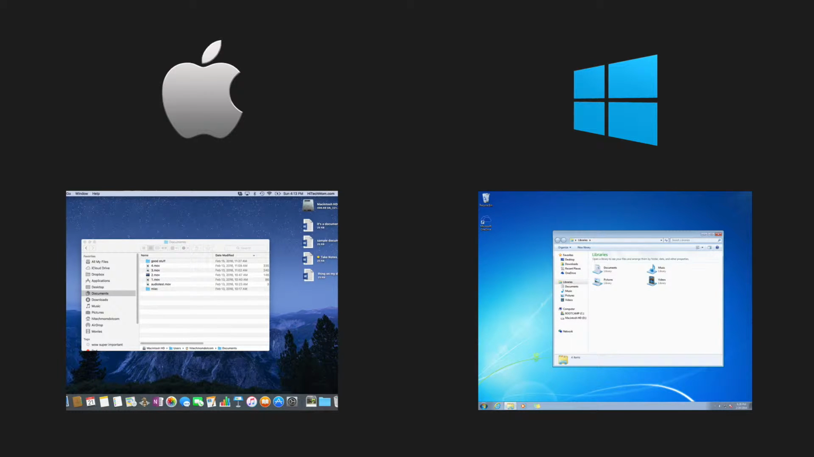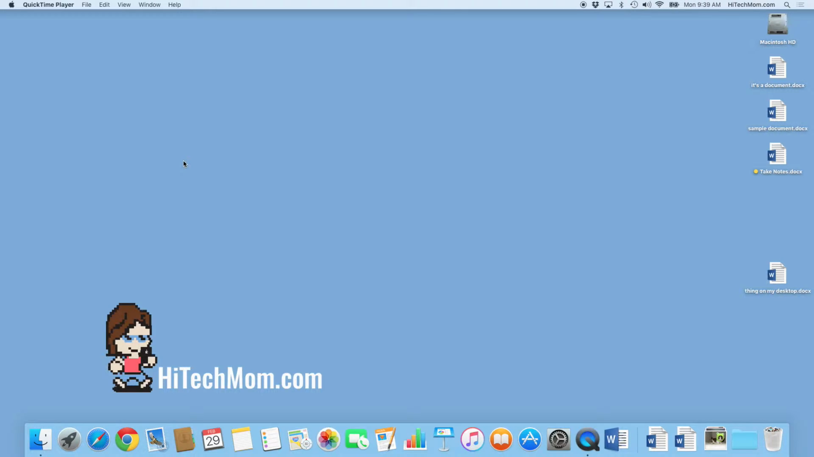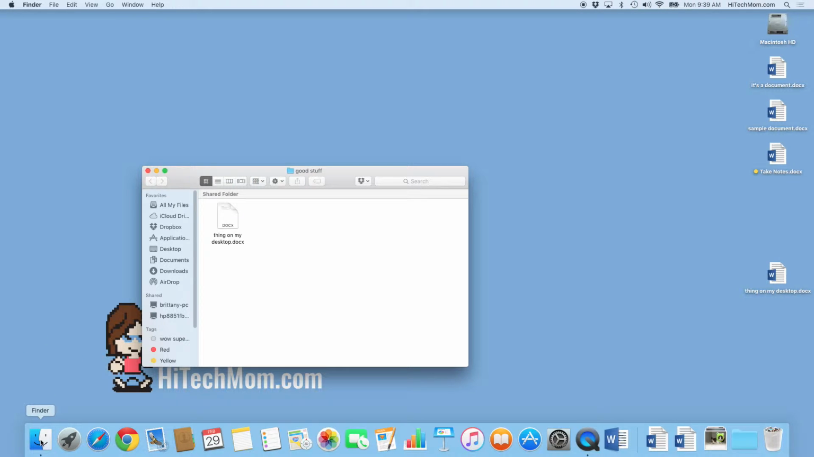The Mac Finder is similar to the Windows File Explorer. It's the application that you'll use to open, view, and organize your files. To access the Finder, you can click on the Finder icon in the dock. If you don't have any other Finder windows open, a new Finder window will open for you.